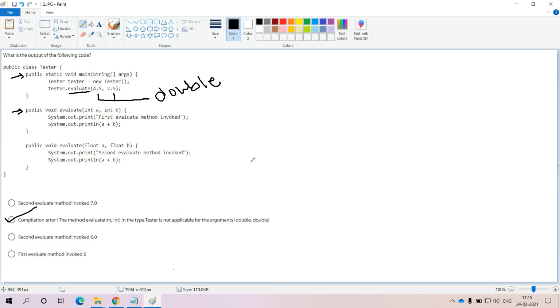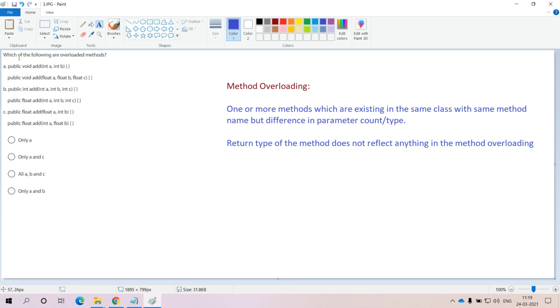Thank you. Now coming to the next question, which of the following are overloaded methods? We have three options available, A, B, C. For each option, two methods are given. We need to identify which are the overloaded methods out of all three options. Now, before answering this question, you should have some basic idea of what we mean by method overloading.